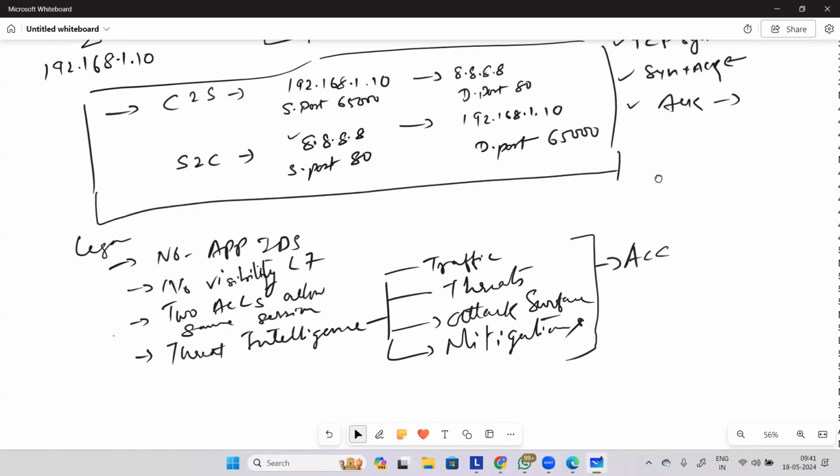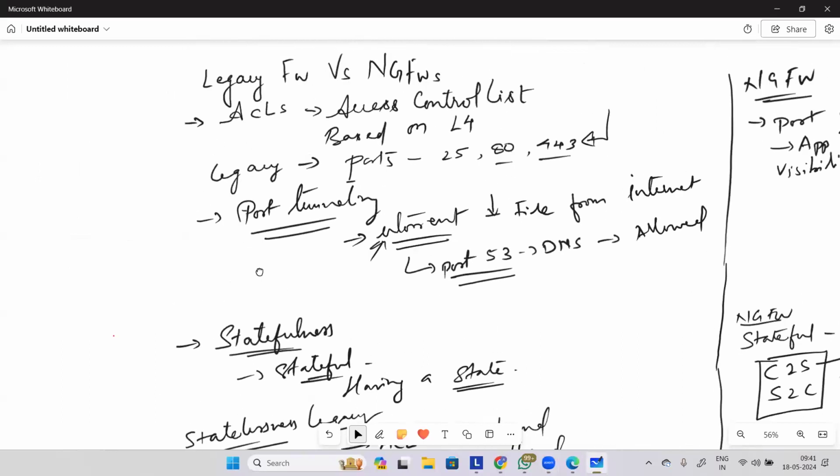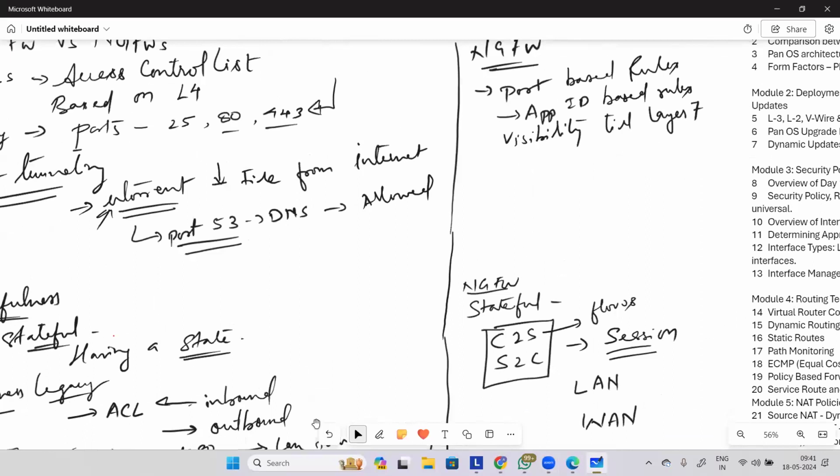I hope we are clear with this explanation, or if you have any questions related to legacy or NGFW, I would say right now is the right time. Anything, guys? Any more questions?